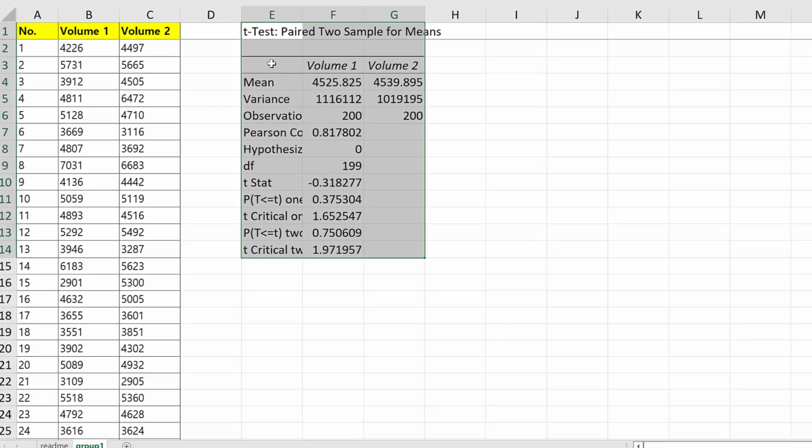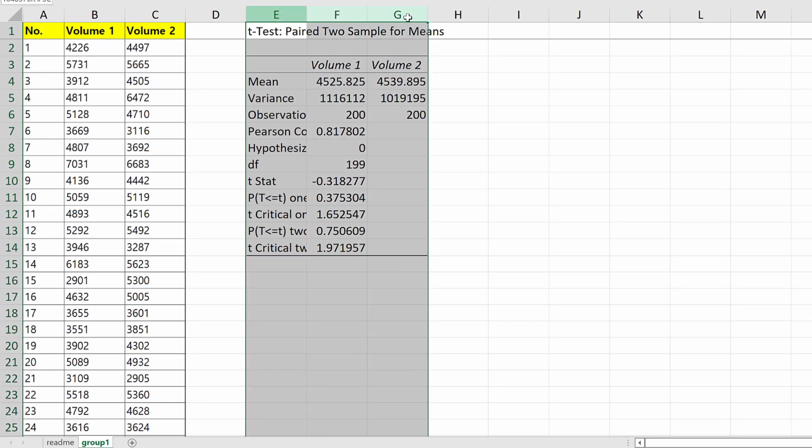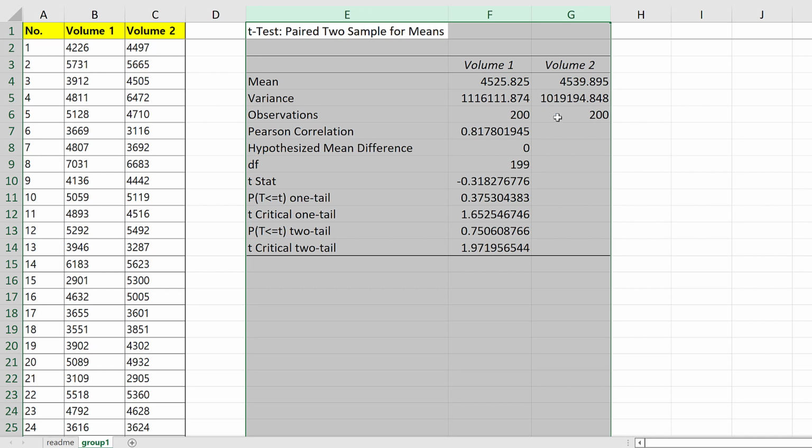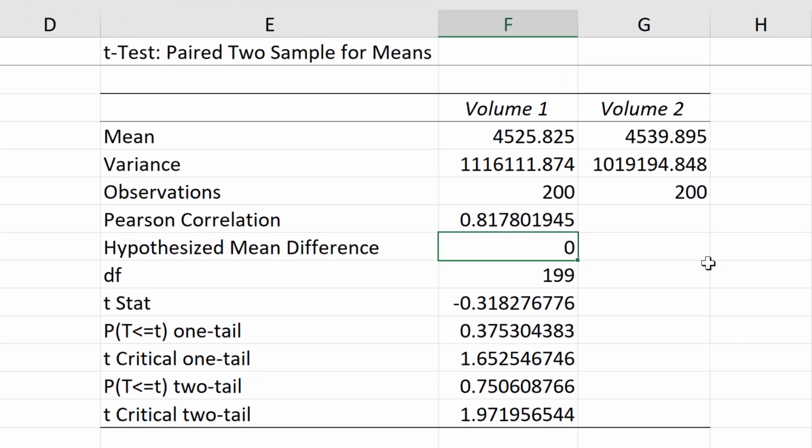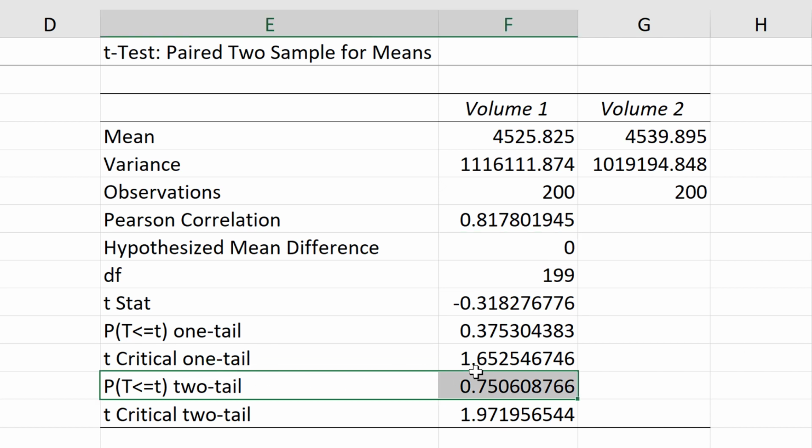So this is a very menu-driven approach, right, to find the difference, run this test. So we see the same numbers that we did here. We're saying the hypothesized mean difference is 0. And we're going to look for the two-tail p-value, okay? So if you want to learn more about one-tail and two-tail, etc., you can check out the book. But we see a p-value of 0.75.